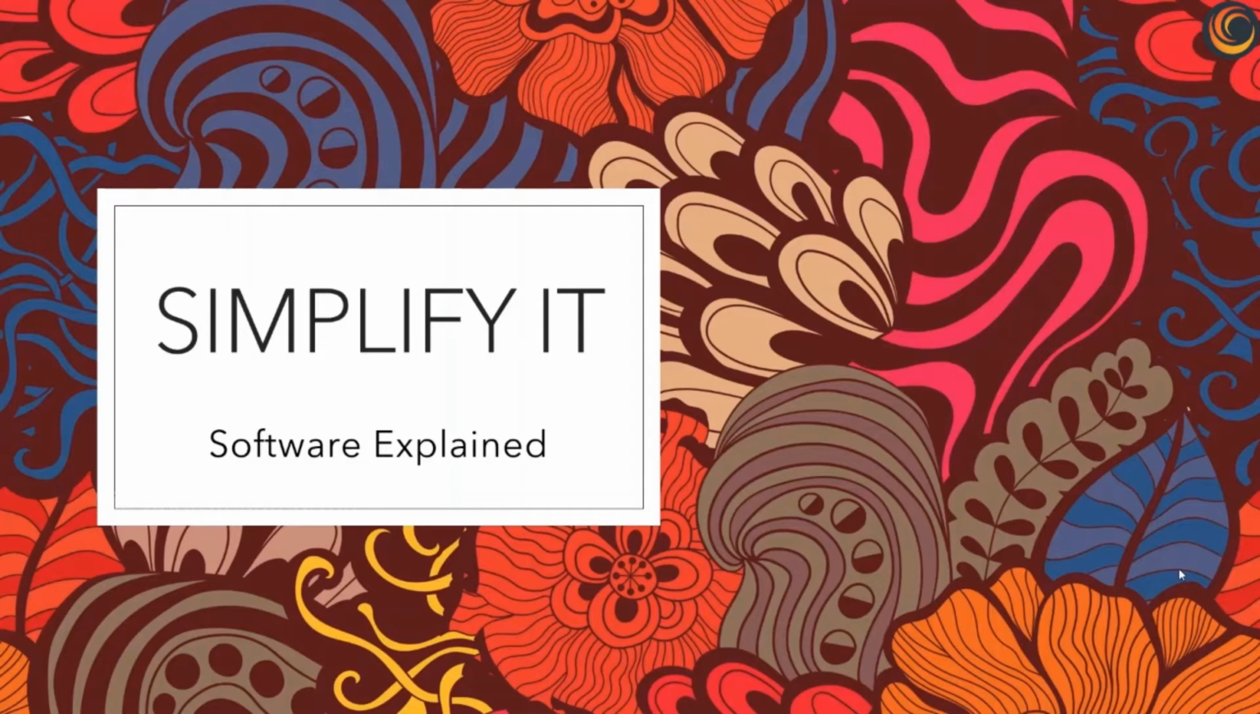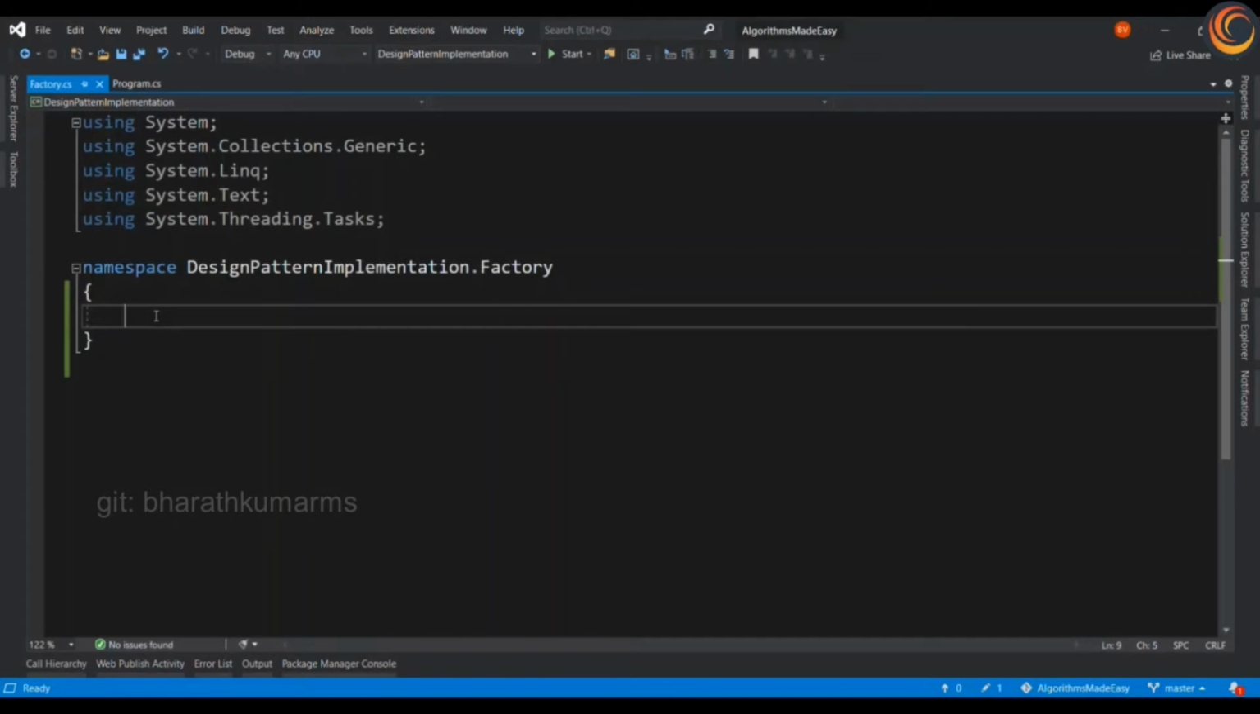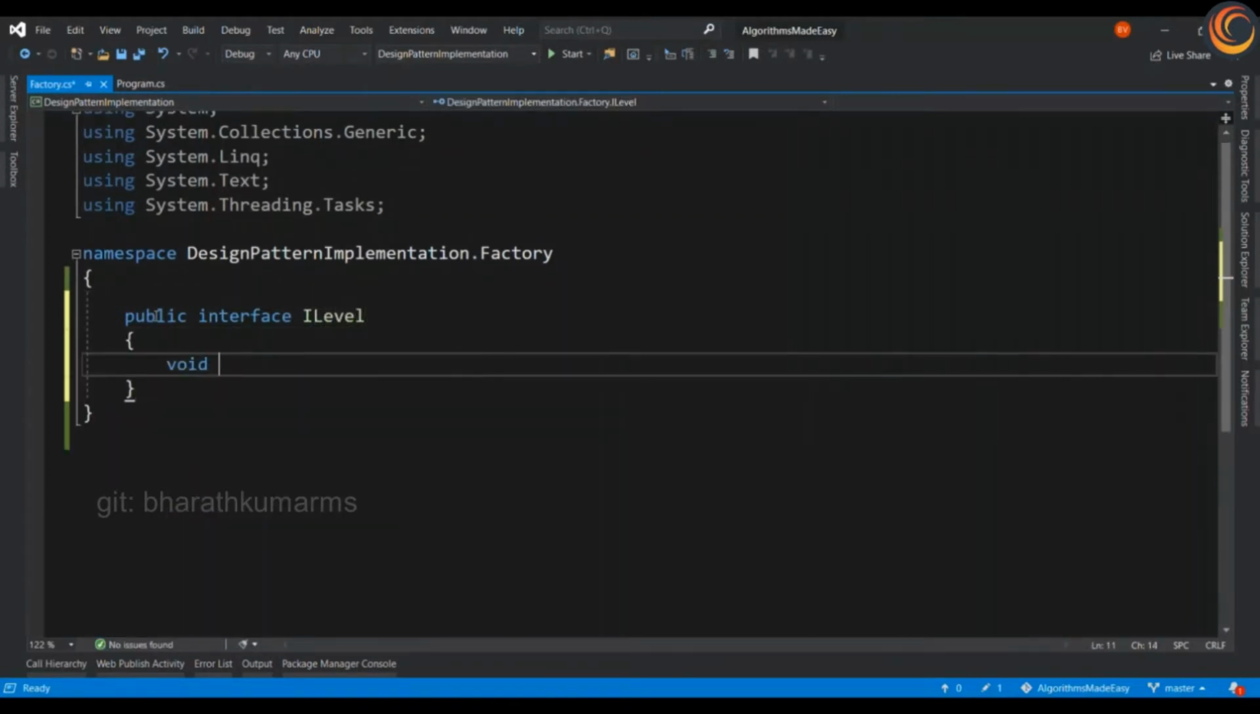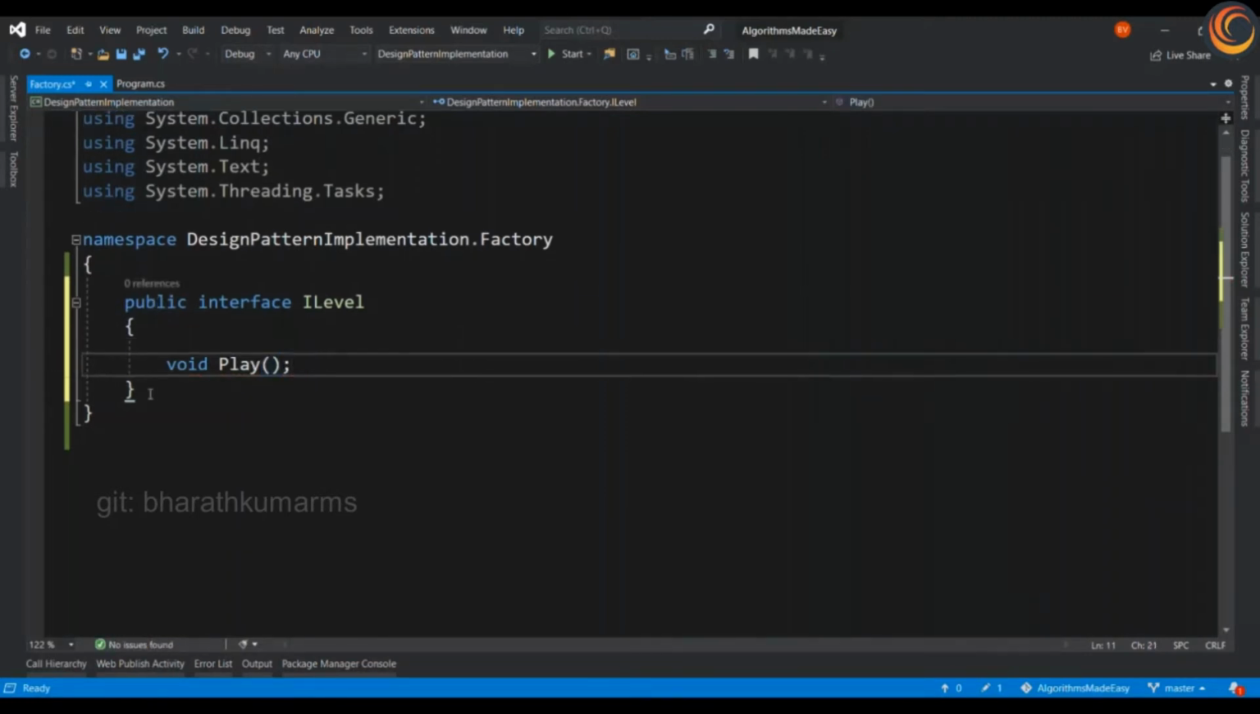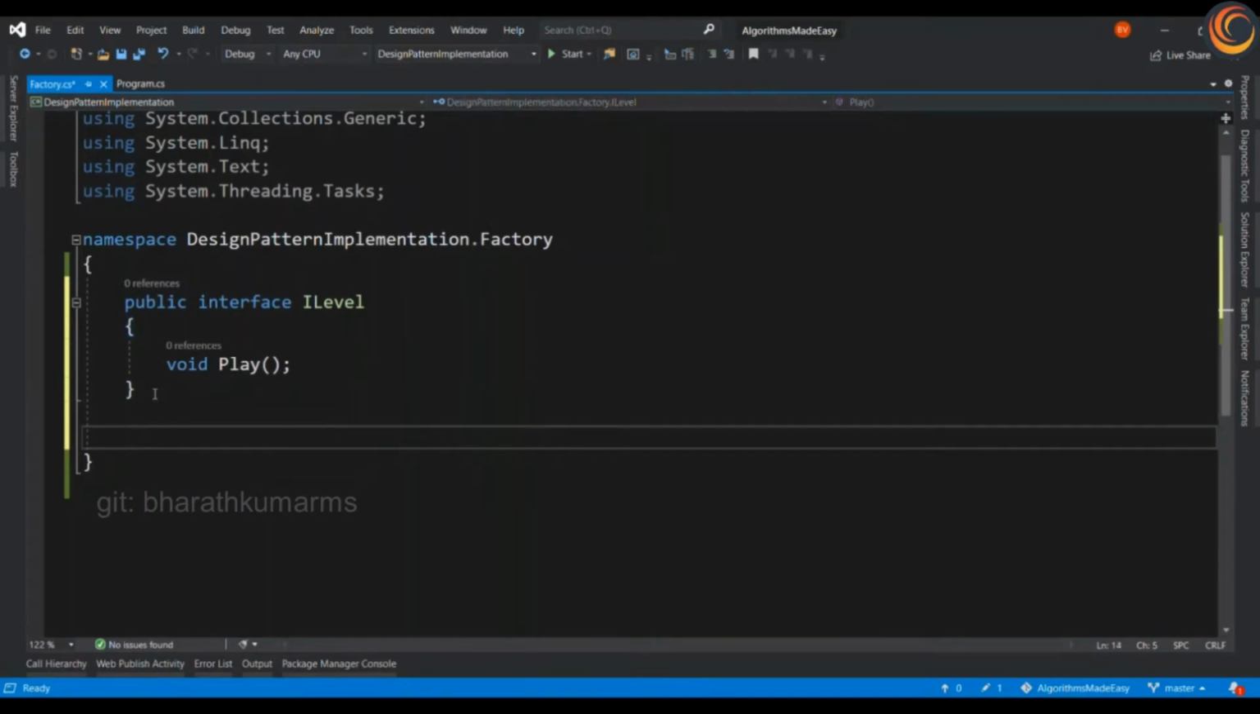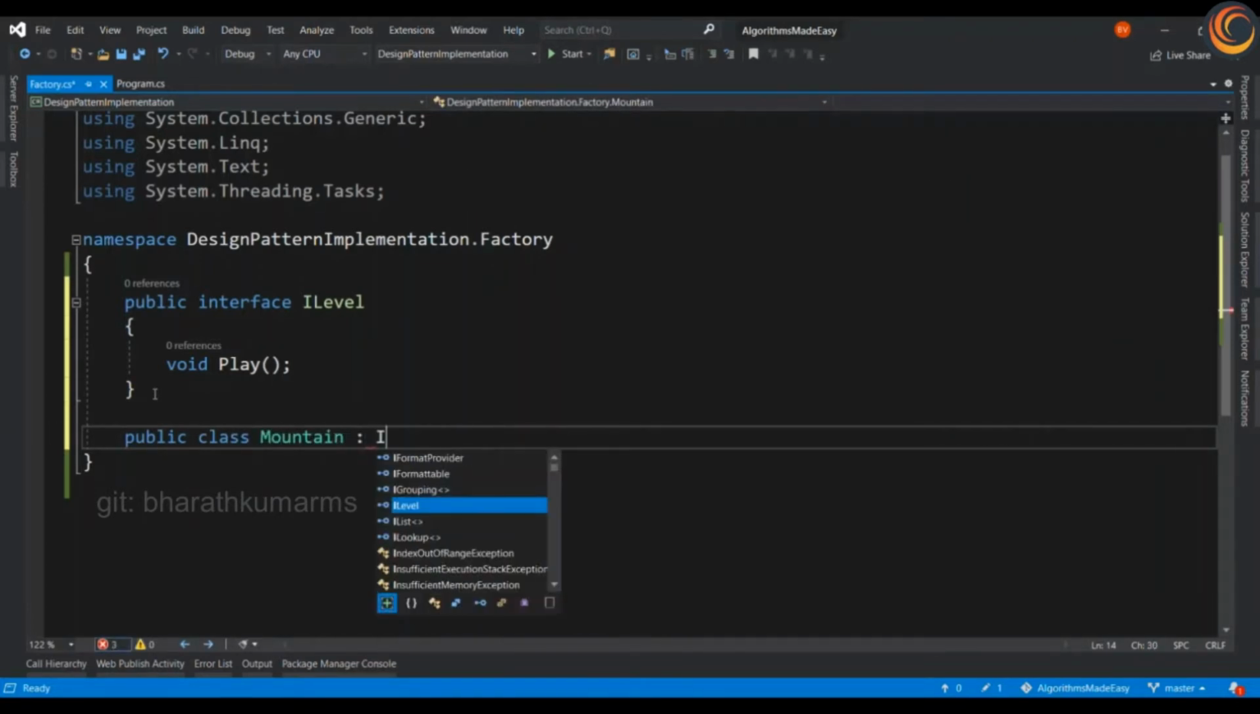Let's jump right in. First, let us create the ILevel interface with one method called play. Let's create a few levels for the user to play in: mountain, underwater, terrain, etc. First, let us create the class Mountain, which implements the ILevel interface.